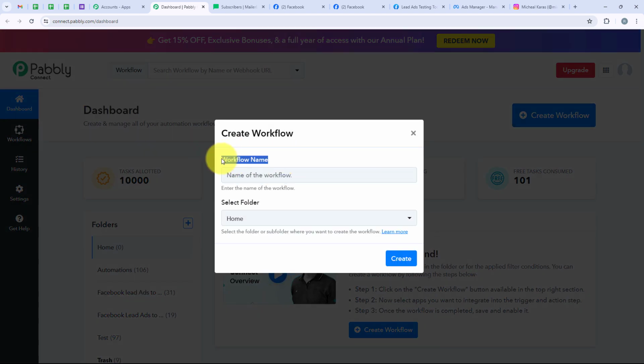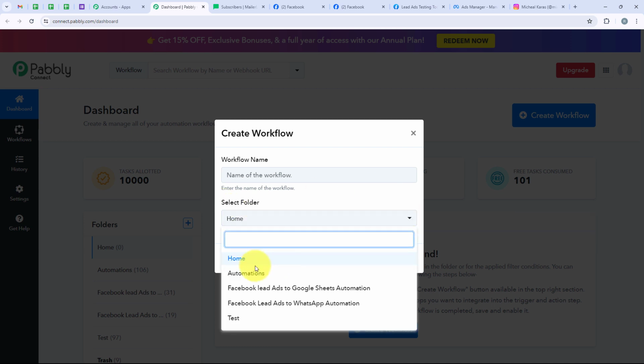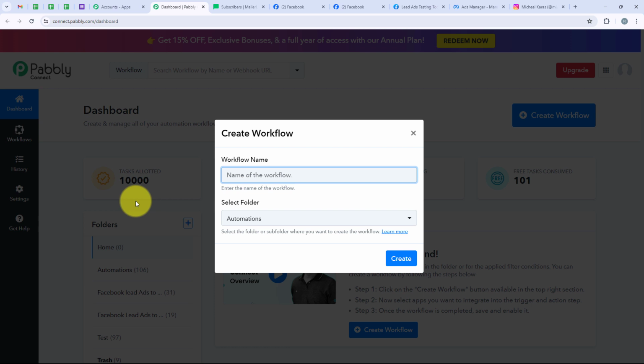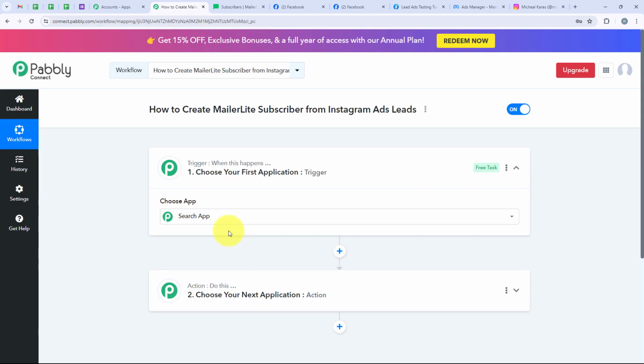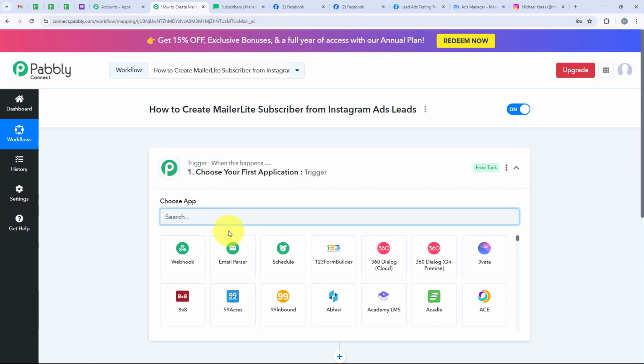And now it is asking me the workflow name and the folder I want to save the workflow in. So I want to save the workflow in this folder which says automations, and I want to name my workflow as how to create MailerLite subscriber from Instagram ads leads. So now we are going to click on create. And now it is opening the most important window of our automation, that is our workflow window.